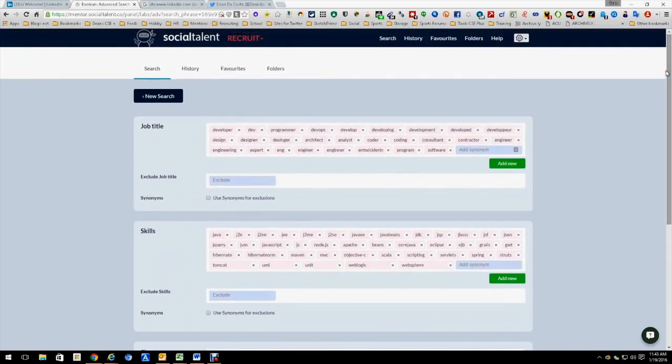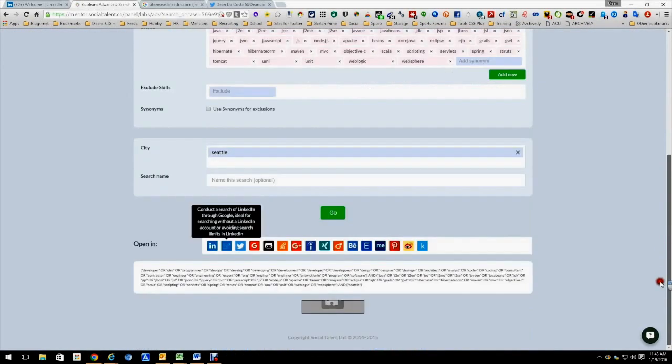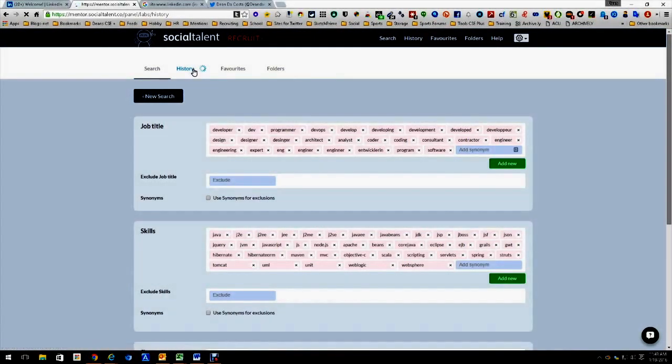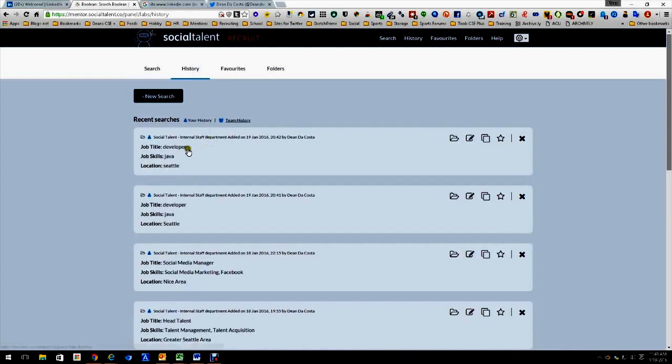And guess what? It still saves your searches. So if I go to my history right here and wait a second or two, maybe three, for it to pull up, there's my search right there.